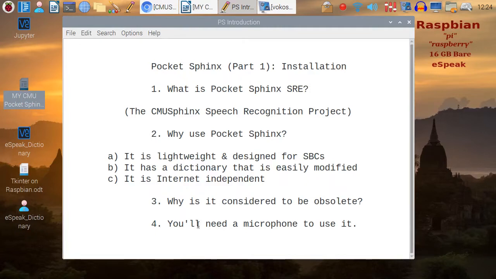Why is it considered to be obsolete? We'll get into that very shortly. I'll explain why they consider it to be obsolete. And finally, point number 4, you'll need a microphone to use this. It's going to recognize your speech, so it has to have some way of being able to hear your speech. So you have to have a microphone connected up. I have a USB mic on my Raspberry Pi. So now let's move on to the CMU Sphinx website and see why they consider this to be obsolete.